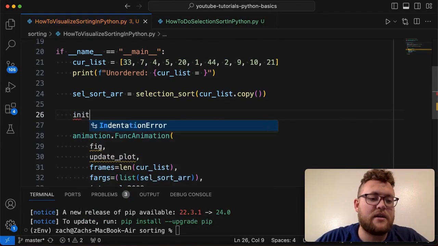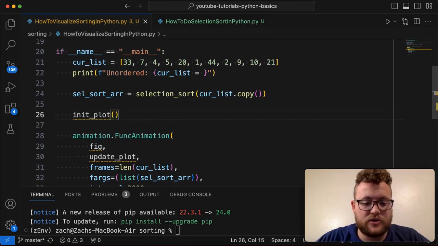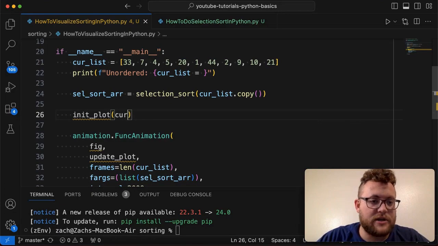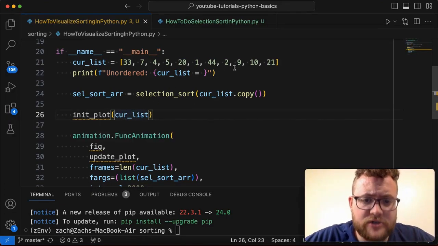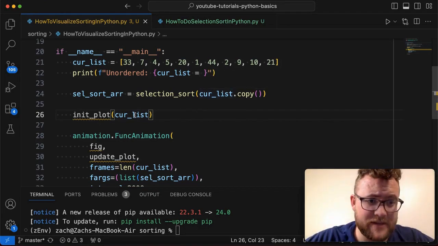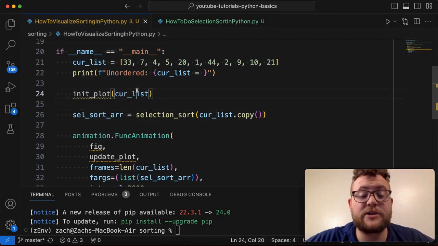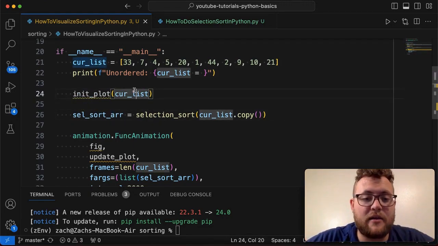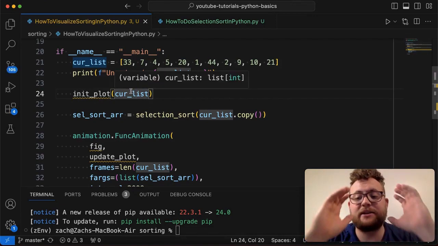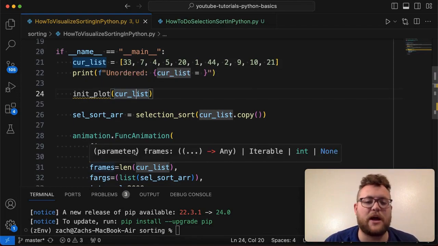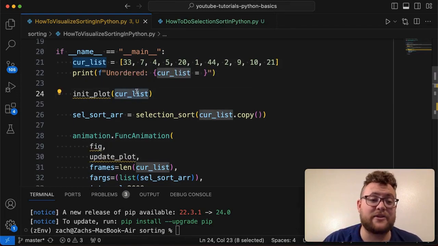So we're going to say init plot, and then we'll pass in the current list. The reason I'm going to pass in the current list rather than a copy is because I want to use the list as is, and I probably want to move this down here. It's going to start with the current list and plot the current list, and then we'll do the update plot to apply to that.